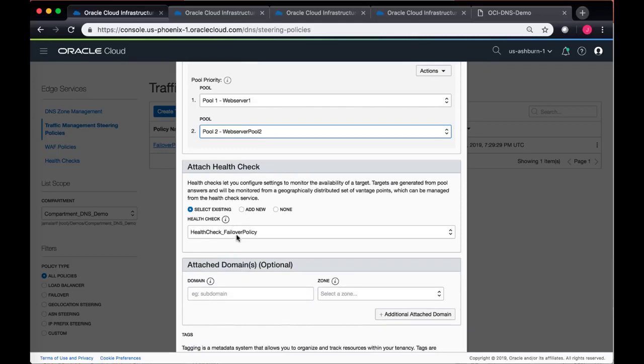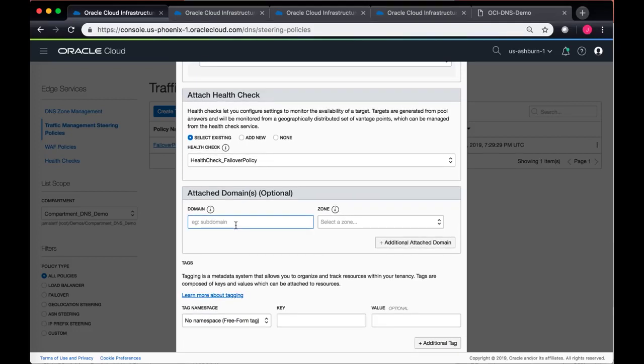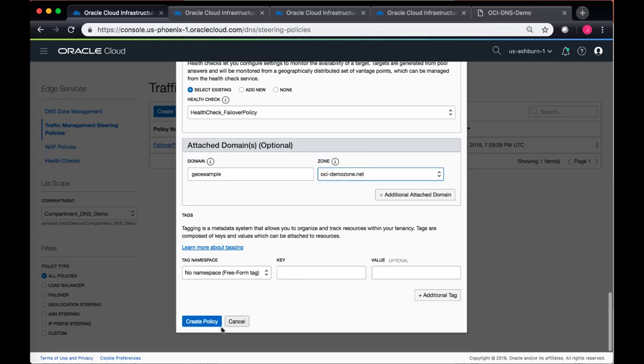I can attach a health check policy. So I have a health check policy which I created in the last failover policy. I can just use the same health check over here and then add a domain name saying geo example and select the same zone that I have. Click on create policy. So I just selected the policy over here.